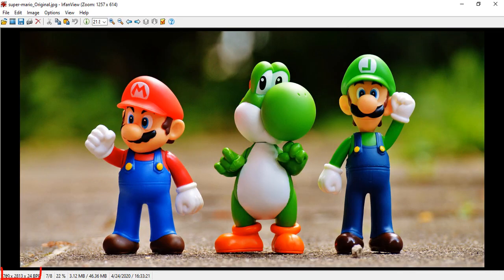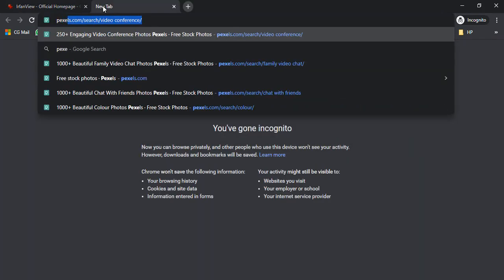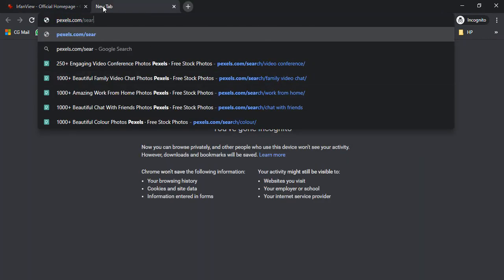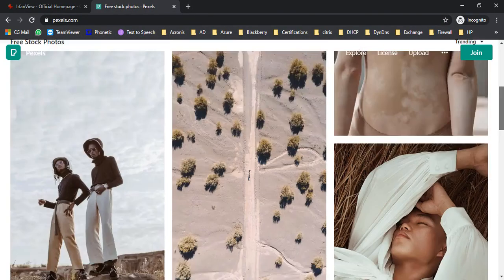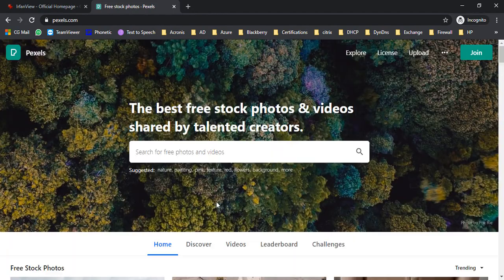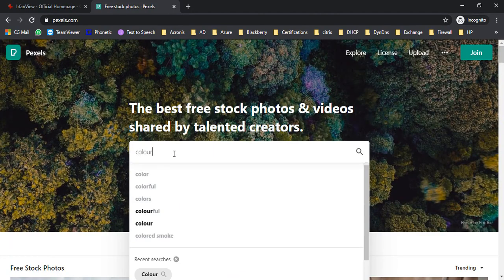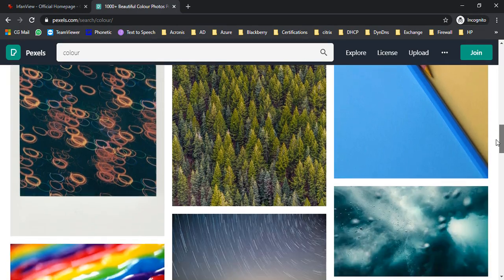Now I have an image with a different size, 5760 by 2813. The size is very important when we are editing. You can also download copyright-free images from pexels.com. There are a bunch of images and videos available for free. You can download the image with different sizes.